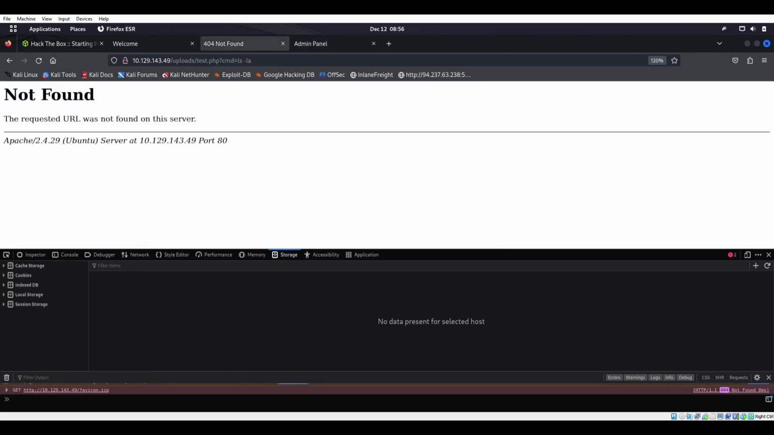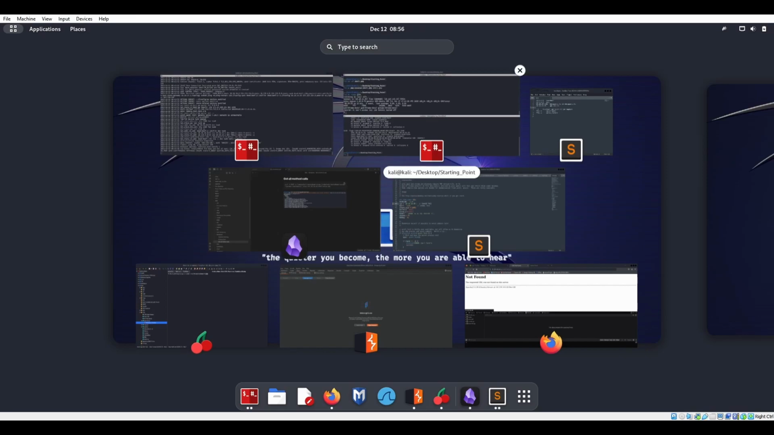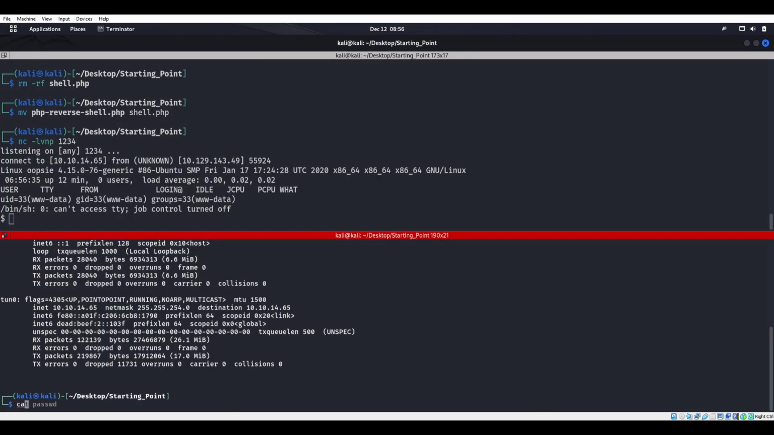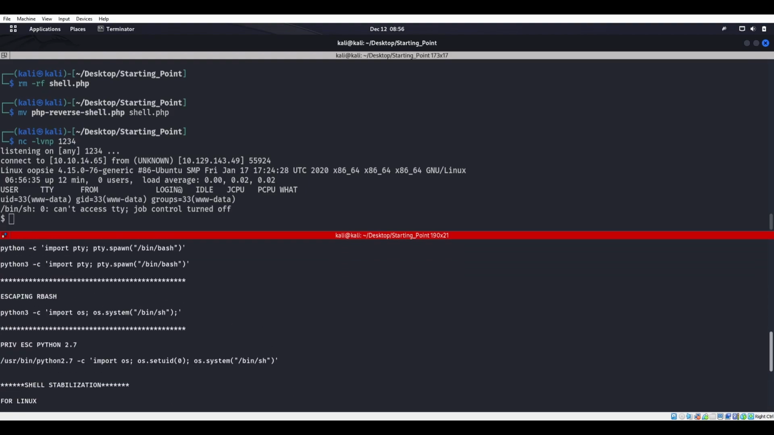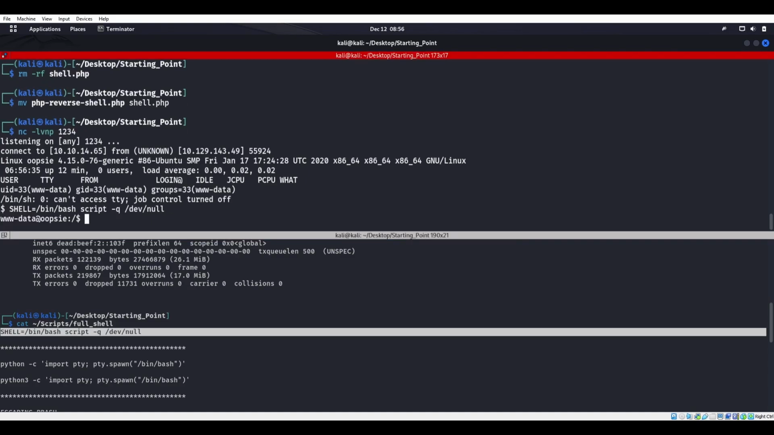Upload that. Let me come over here, just search for now for shell.php, or we can curl it also. We should get a callback, and we do. Cool. Let's go ahead and get a full shell going here. So I can press Control C and things like that, right? So we'll go ahead and throw full shell into here.